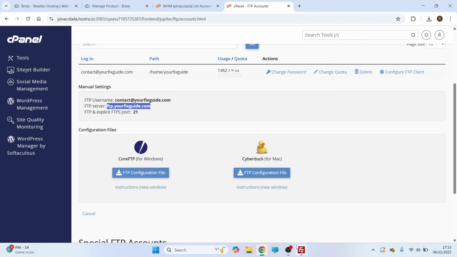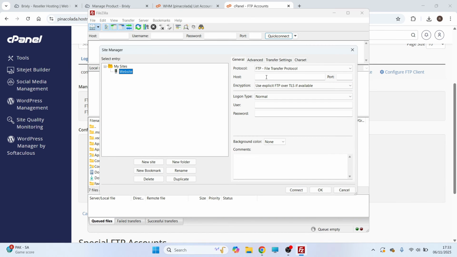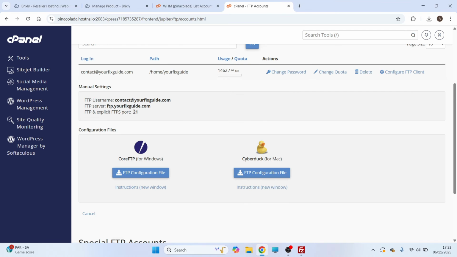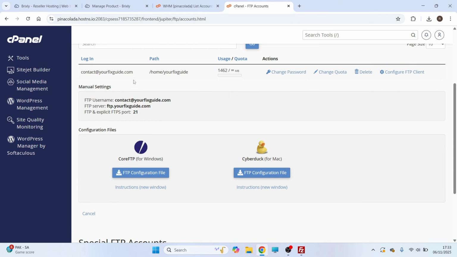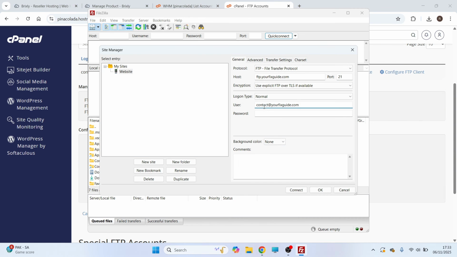So I'm going to copy this and then I'm going to paste that inside of the host. You can then go in and get your port number, so mine's 21, and then just go and enter that into the port number. Then come back over to your cPanel and copy the username. You can then go and paste that into the user, and the password, this is the password you would have used when you set up your FTP account.